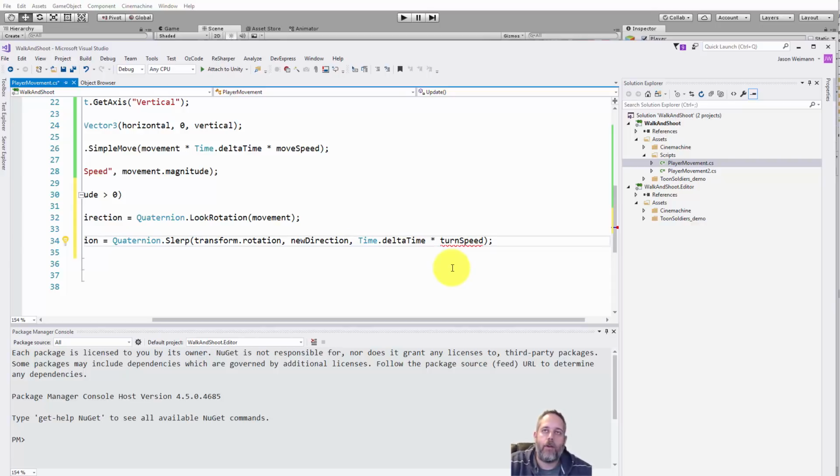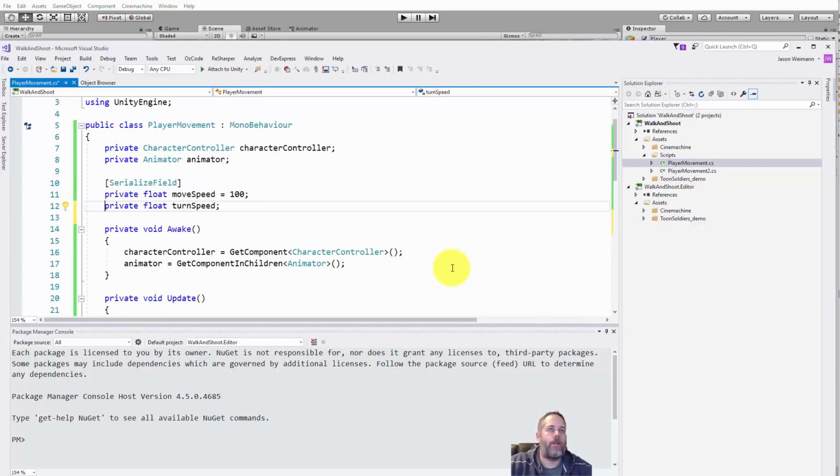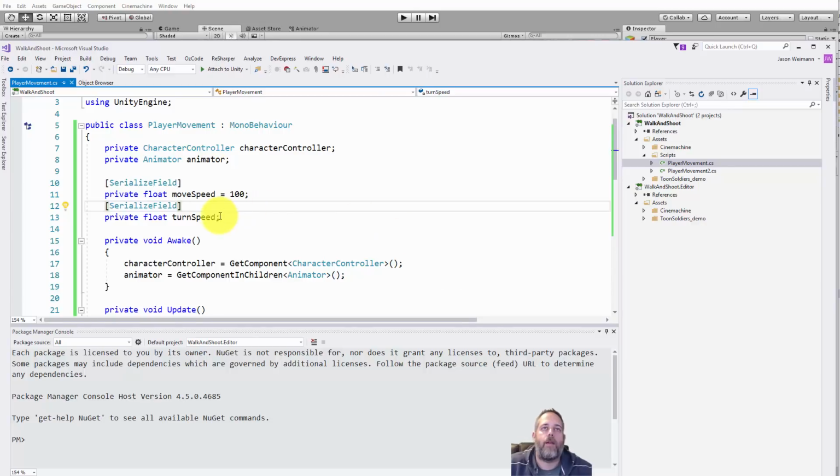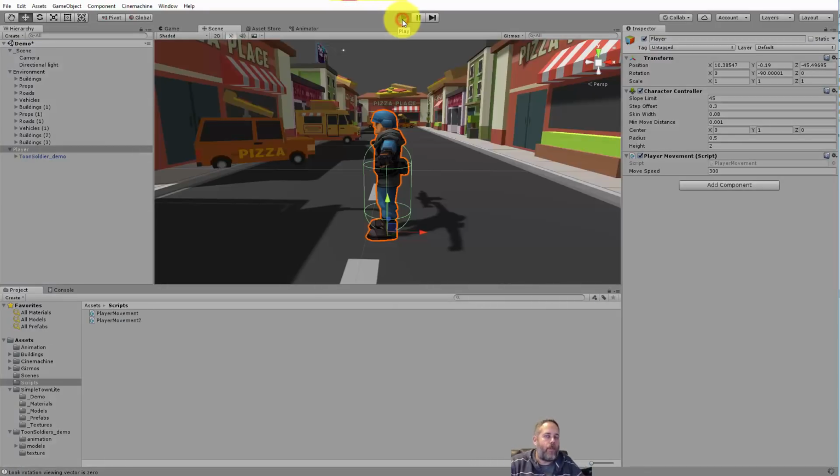Turn speed doesn't exist, so again, Control-period in Visual Studio, generate a field, F12 to go to it, and then I'm going to copy the SerializeField attribute, paste it right up there, and give it some default value. I think 5 was a good value in my last test. So save that off, hit play one more time. We've almost got a smoothly walking character. Let's see.